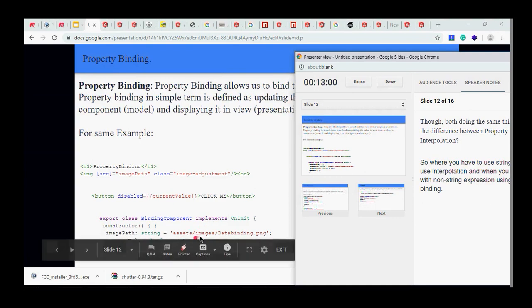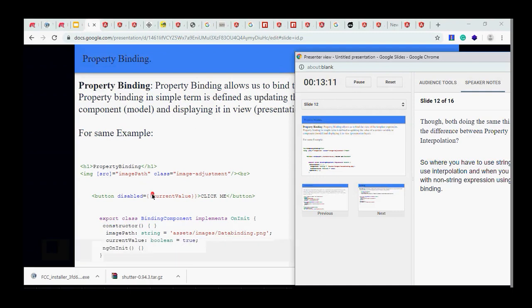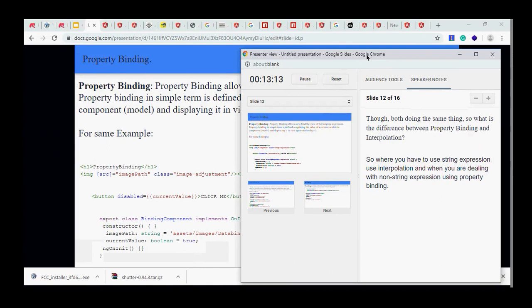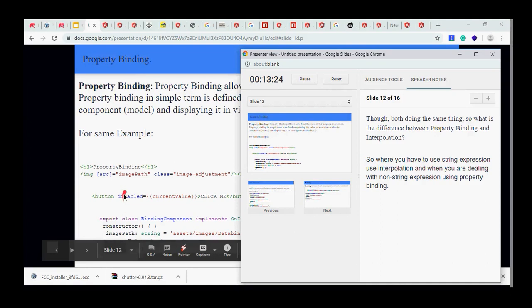So when you try to change it later to false, in the property binding it will change, but if you use string interpolation it won't. So where to use string interpolation? Whenever you are dealing with a non-string expression. Whenever we are dealing with a non-string expression, like binding the property to a disabled class like that, you have to go with property binding.